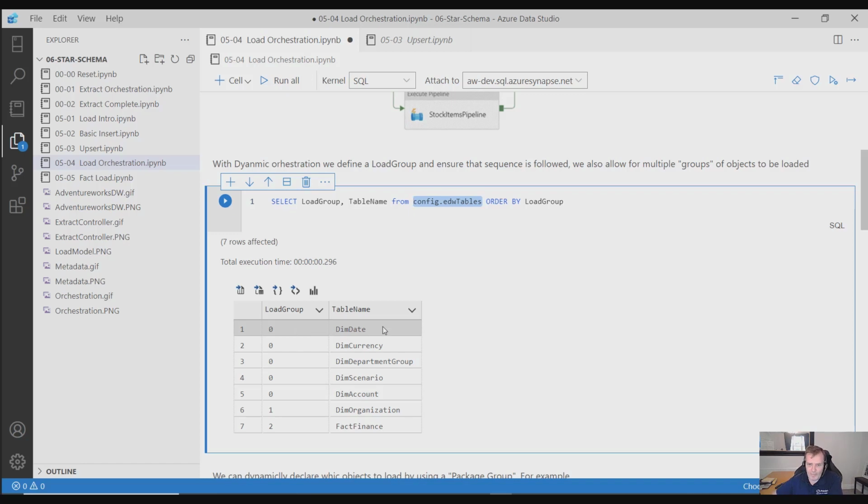So if you look at this example, 1, 2, 3, 4, 5 of the dimensions can all be done in parallel because they don't have any dependencies. There is a dimension that is a snowflake because this one depends on some of the other dimensions, right? And then the fact table is obviously linked into all of the dimensions. So you can't load a fact in a star schema generally until you've loaded the dimensions that are required for that. So the load group handles that.